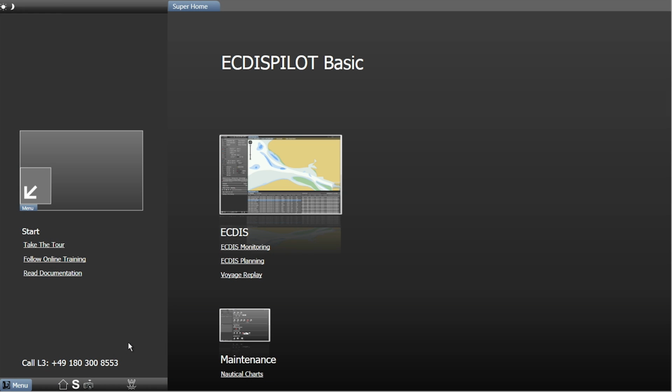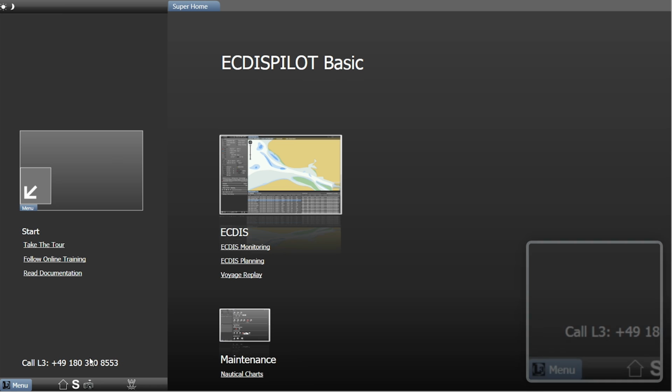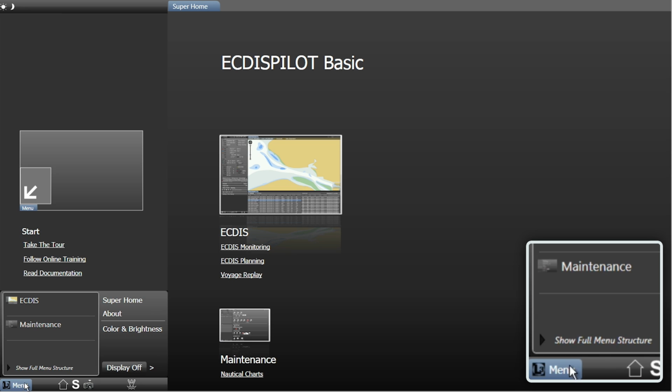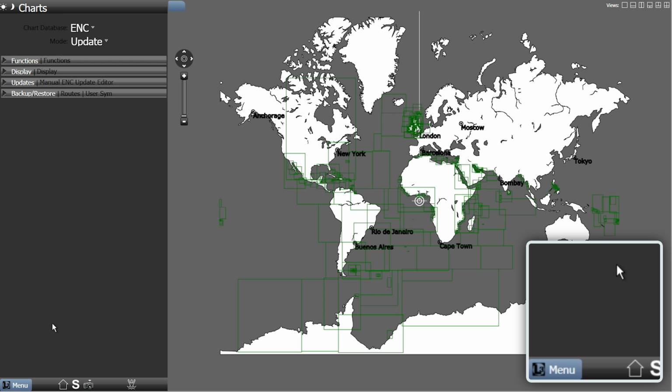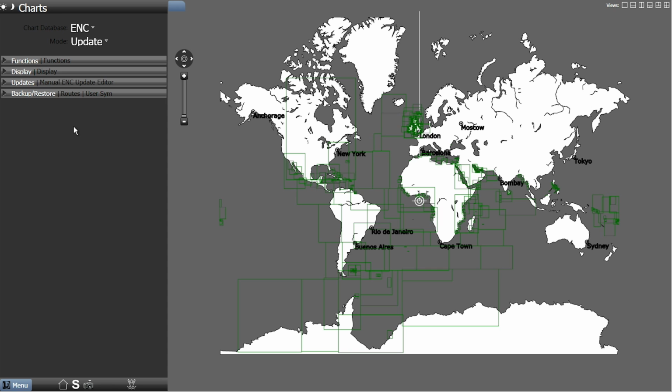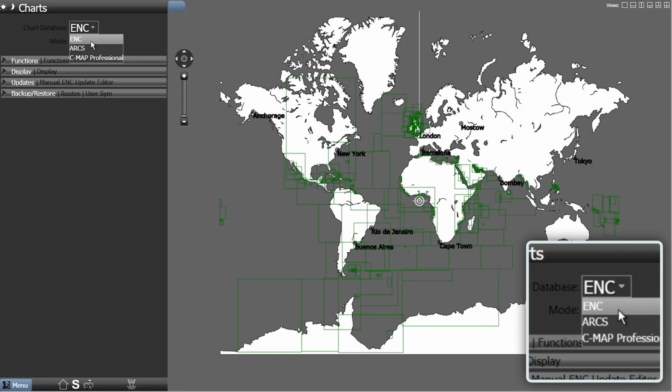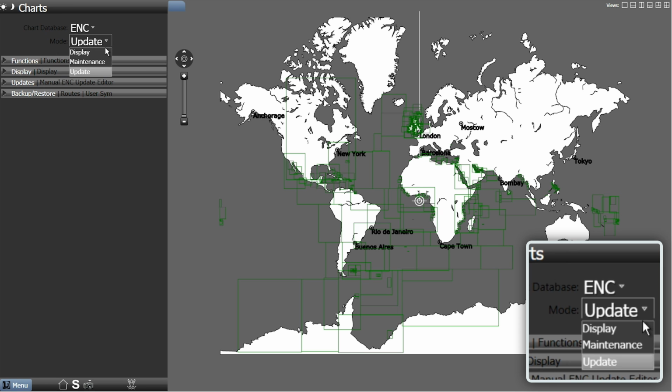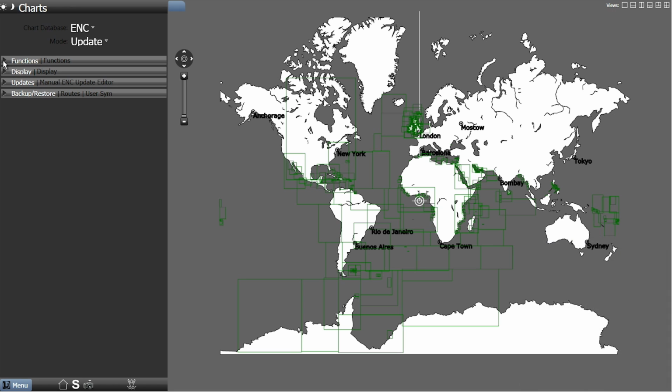Start by inserting the first AVCS base CD into the appropriate drive. Open the menu and choose Maintenance. If necessary, change the chart database to ENC from the drop-down menu and select Update from the Mode drop-down menu. Now, click on the triangle to open the Functions tab.